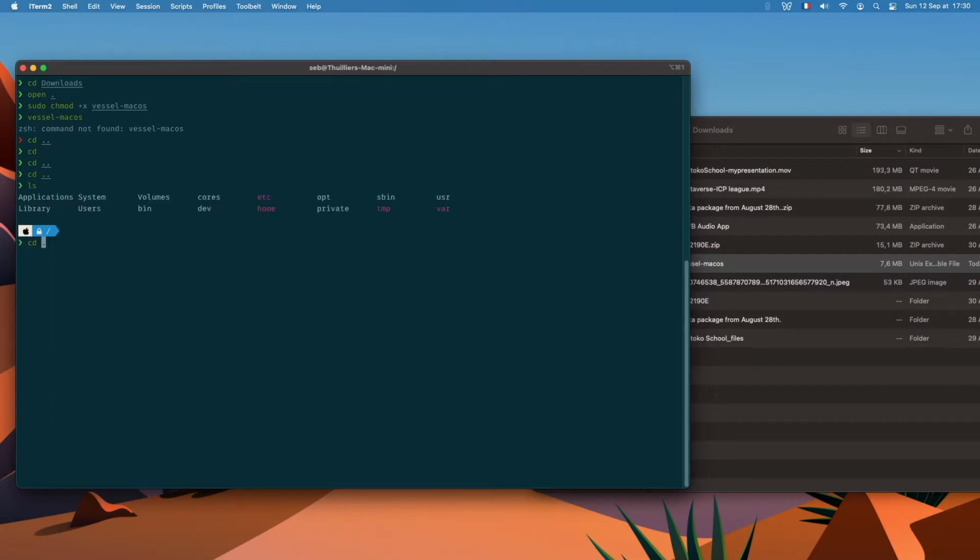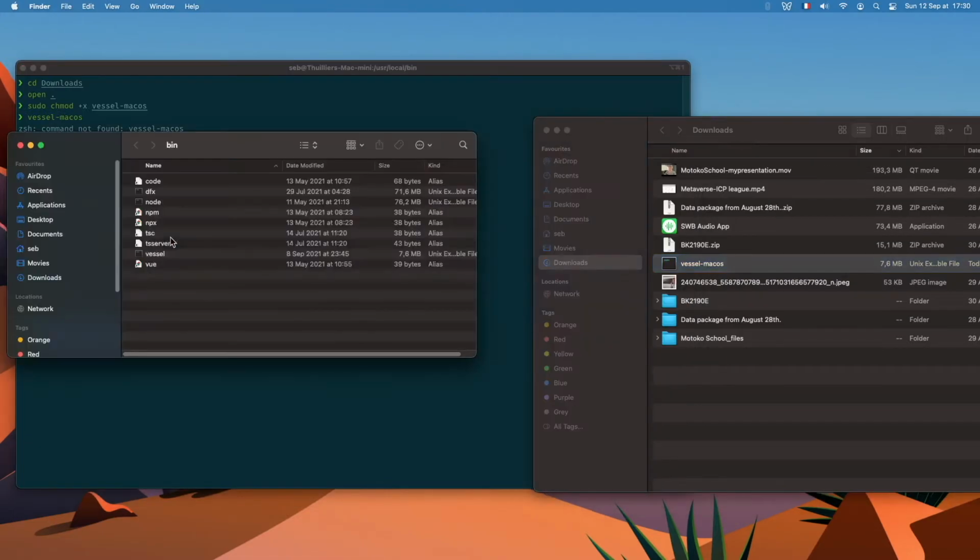And here I need to go to usr. So usr, then I think it's local, and then sorry, it's in bin. Yeah, so I want to correct that. Then I can open this folder, and as you can see, I have some binaries and I have already vessel, so I'm not going to move it, but you should move it and maybe rename it to vessel. It will be easier to execute later in the future.